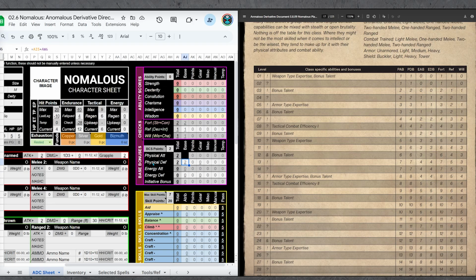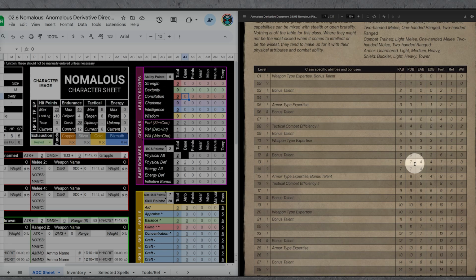So one, we'll just use physical dex or physical defense here. It is affected by your dexterity, so it's going to look at your total dexterity. As we increase dexterity, your physical defense will go up. But also, if we look at your class sheet, we have the physical defense bonus here.